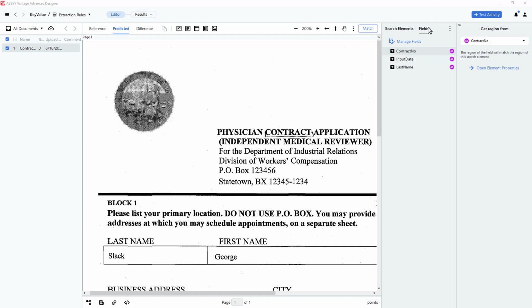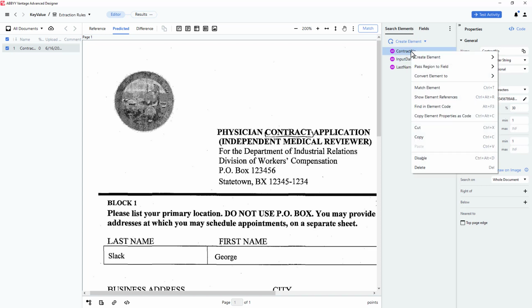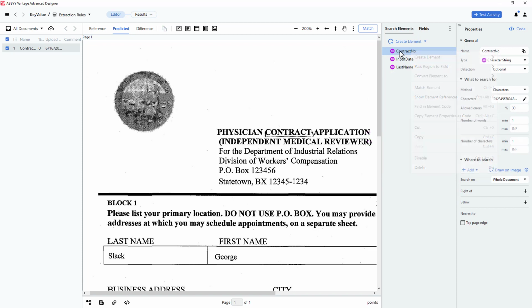I confirm that my 3 field names exist, and I'll temporarily disable the last 2. Then I will switch to Search Elements, and I see my 3 fields. By default, they were created as character string elements. I cannot convert character string elements to key value elements, so I will delete all 3 fields.